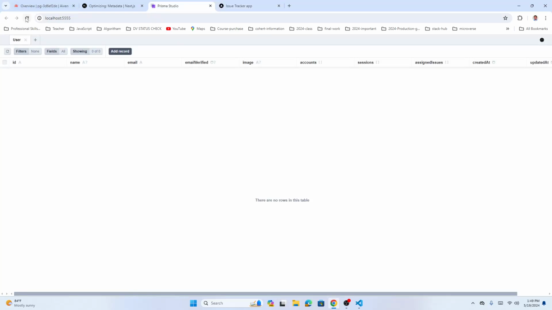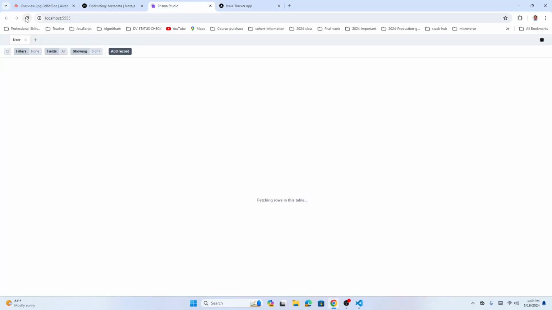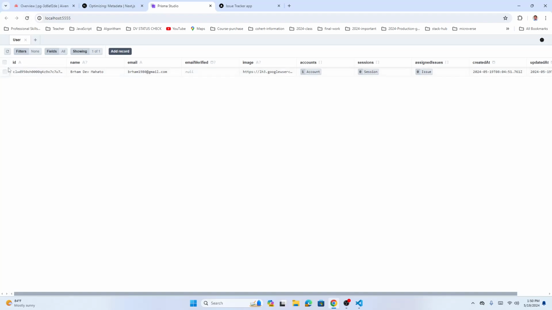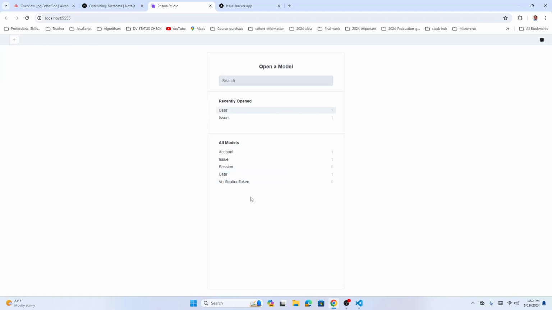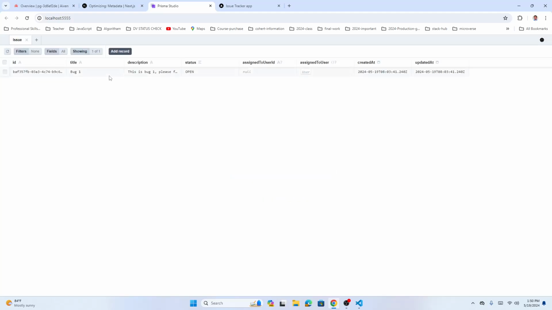Now if you refresh this, fetching data. Okay, now look at this. See the user in the database now, right? We have a user in the database. If I close this here, and even the issue, now you can see the issue in the database. One issue, right? You can see the bug one. Okay, so you must create the new user in our new database. Once you log in one time with the Google account, it will add your information there automatically.